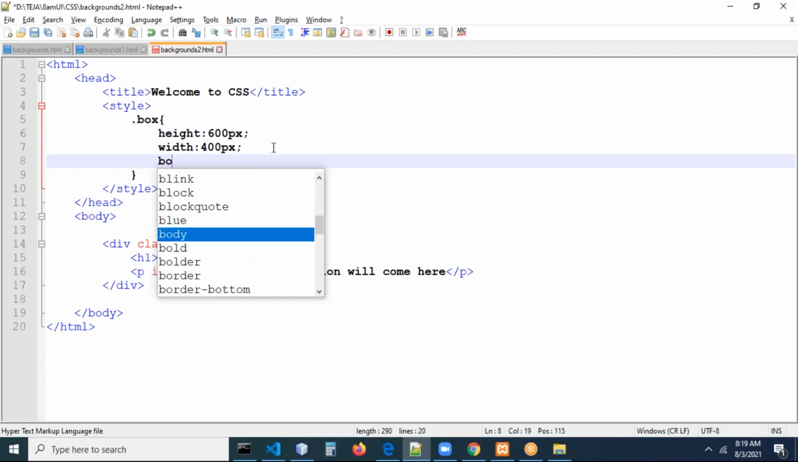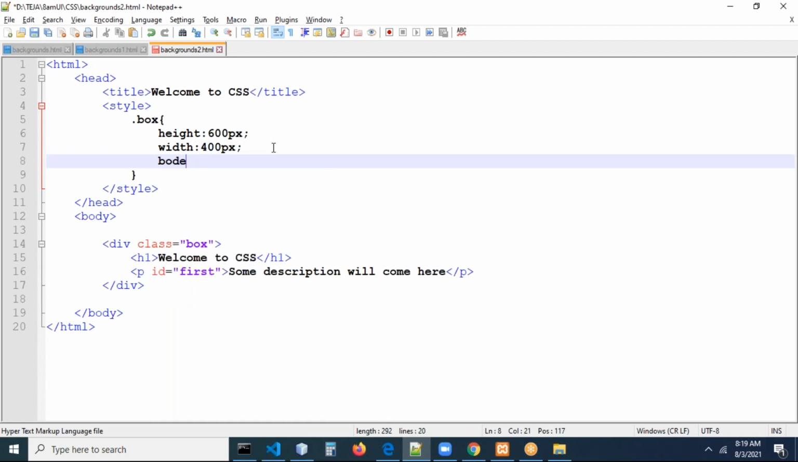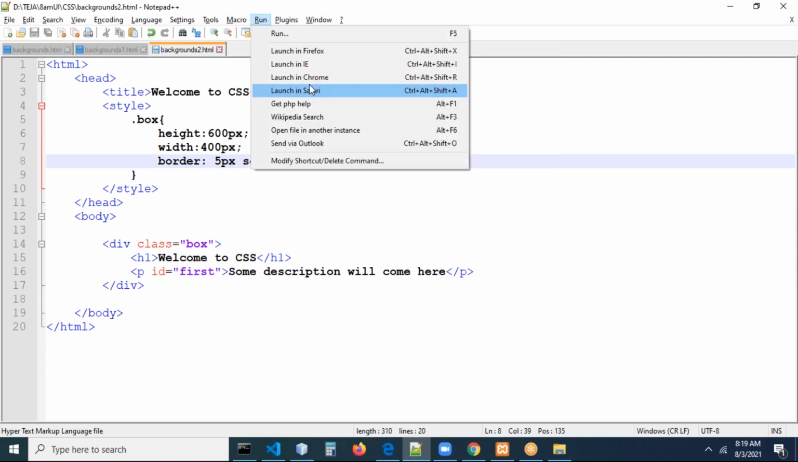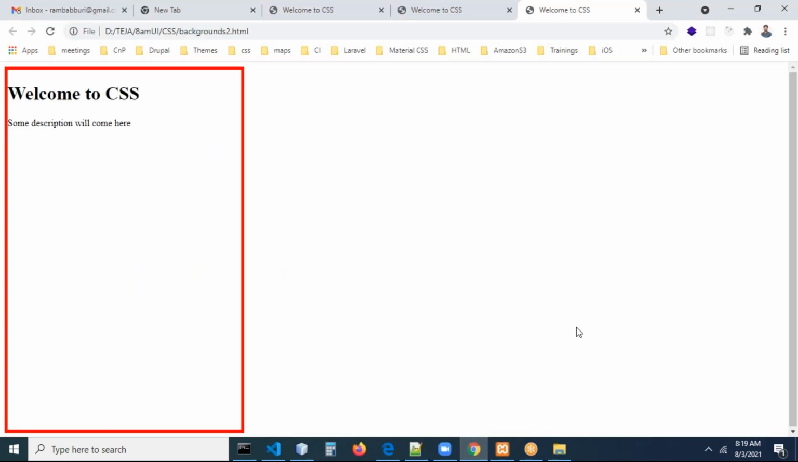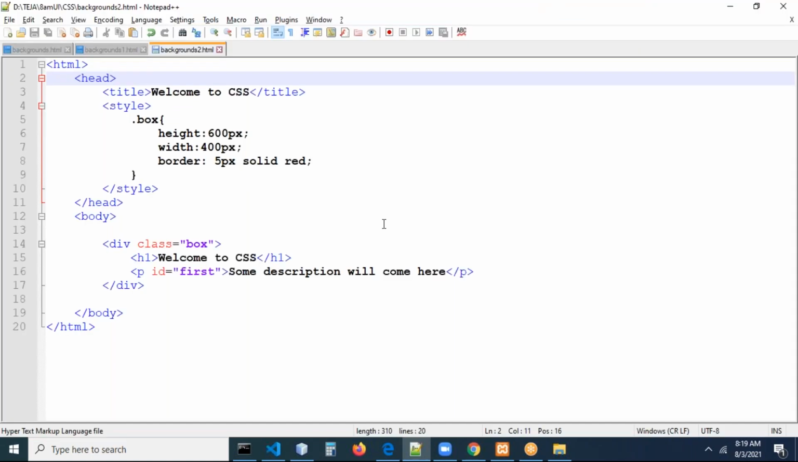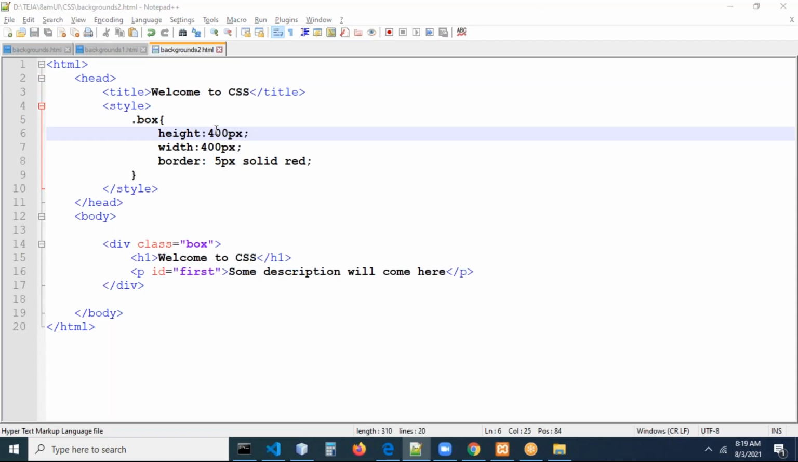Now I'm taking some border as well. If you add some border, then only it looks good. Border 5 pixels solid red, exactly. Now you can check this. If you run the file, this is what we worked on yesterday regarding borders, right? Yeah, this is the border, 600. But let me do one thing. Let me make 400, enough I believe. Now you can check this.